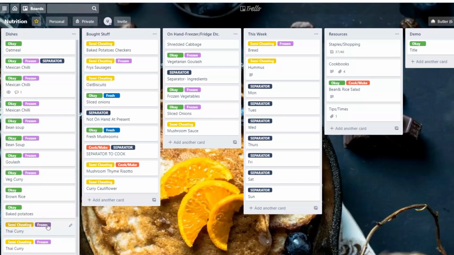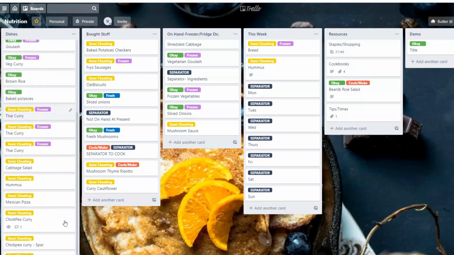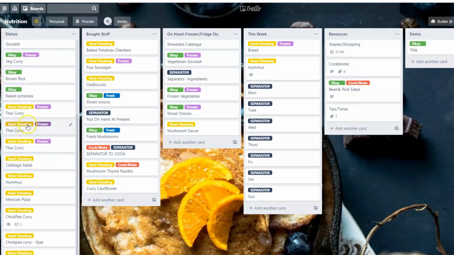But I can also freeze it and stuff like that. So therefore it's good. I go through this and I've got some more here. And I've got Thai curry a couple of times, cabbage salad, hummus. I like hummus quite a bit, but because it's got tahini in there, which is basically ground seeds, and if I buy from the store, it's usually got a bit of olive oil and stuff in it as well. So it's semi-cheating. And then I've got Mexican pizza, which again, there might be some cheese or something on there.